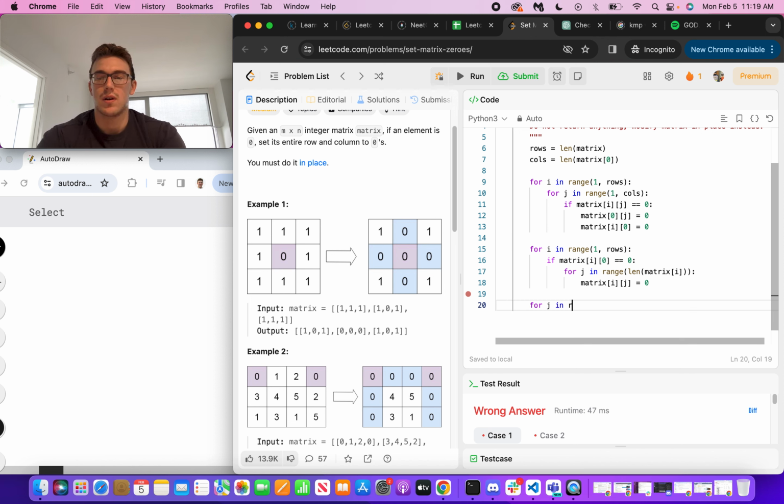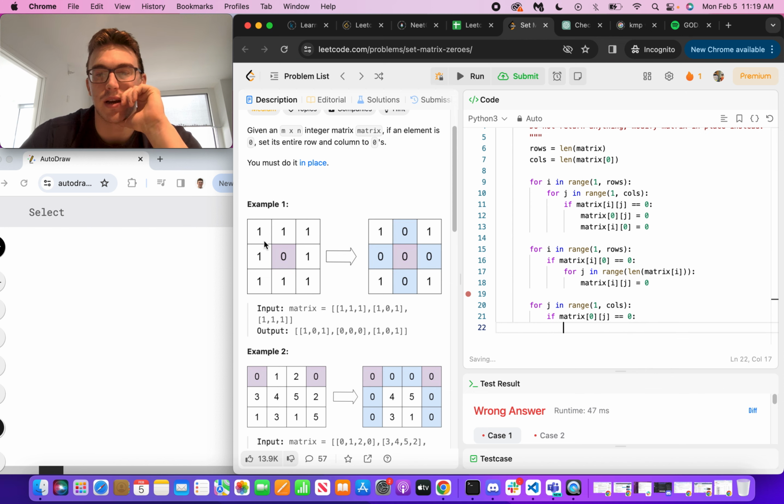So now we're going to go column-wise. Do this top column for J in range columns, if matrix of 0 j equals 0. Right, so now we're looking here, skipping that first one.